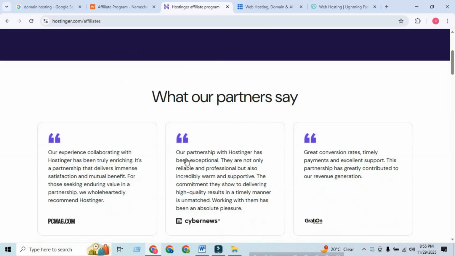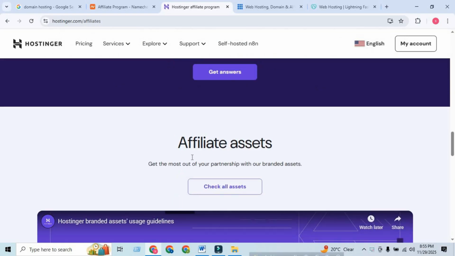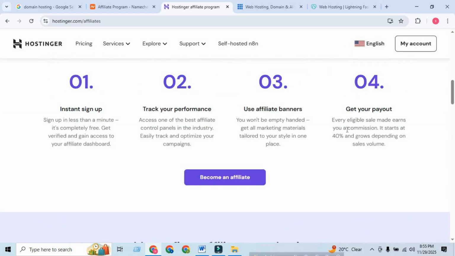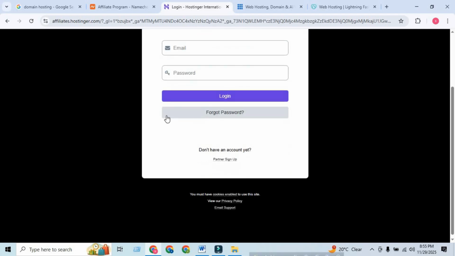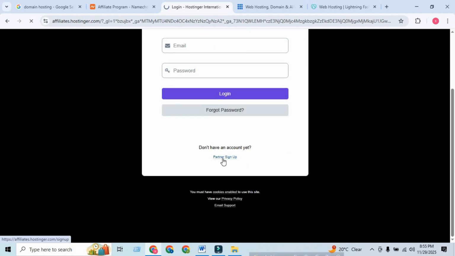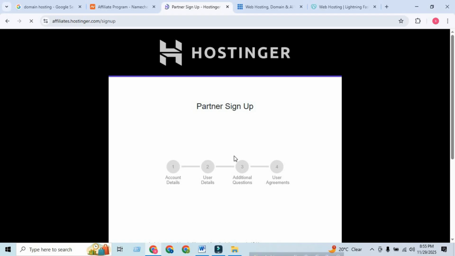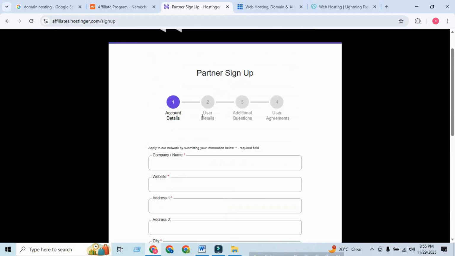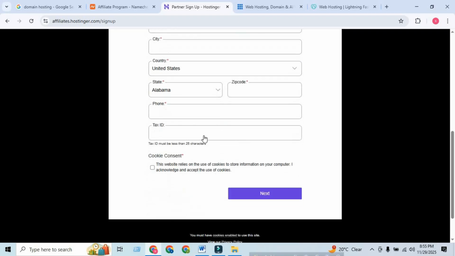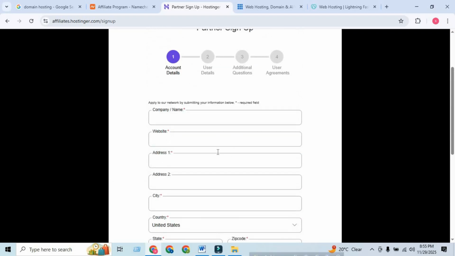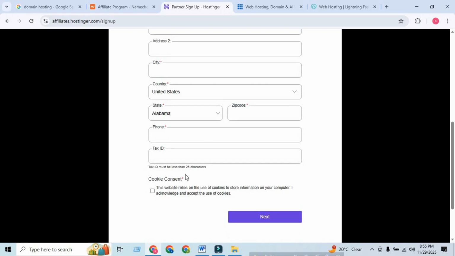This is Hostinger's affiliate program page, where you will find all affiliate related information and resources. Here, you can see an option called Become an Affiliate, so click on it. Then scroll down and click on Partner Sign Up. Here, you will see a form and several steps. You must fill out the entire form with your real information. After completing it, you can join Hostinger's affiliate program and start promoting their products.